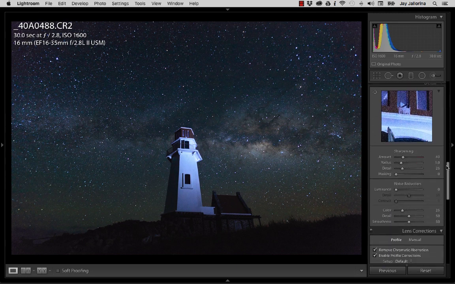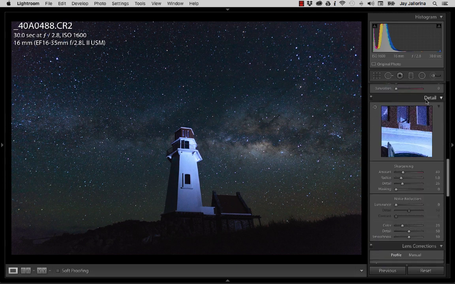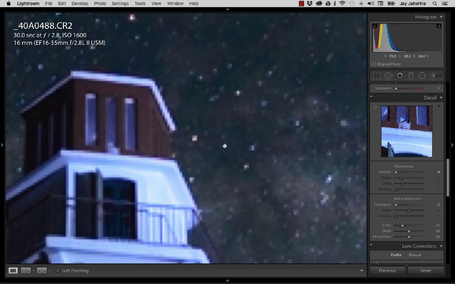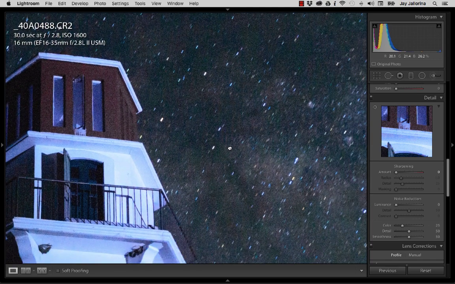Next thing is I'm going to do my sharpening. So under the Detail tab, I'm going to turn off sharpening, setting the amount to 0. Then I'm going to zoom in to the shot. Just click on any part of the image, so you're zooming in at 100%.